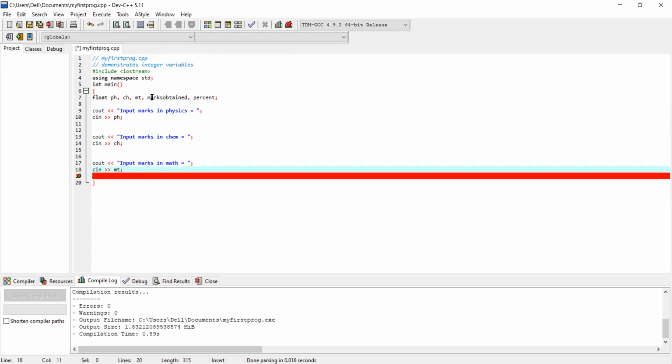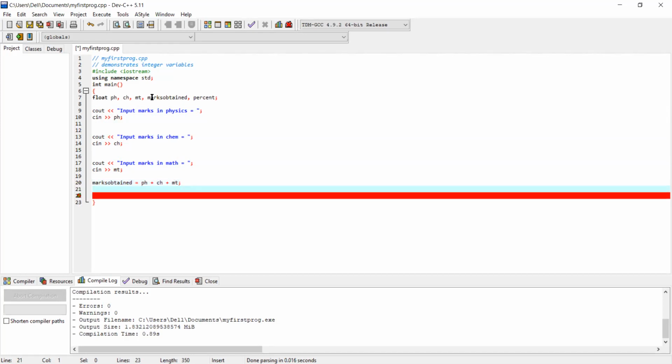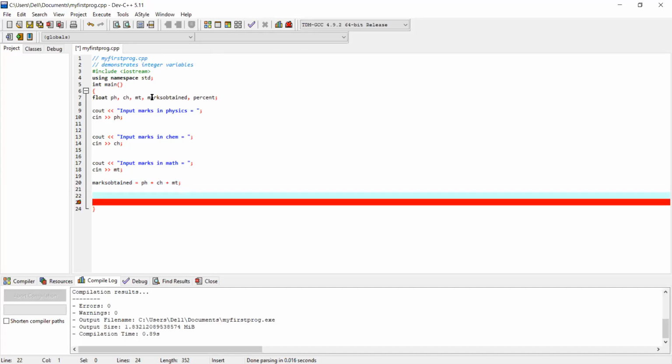Now I have to calculate the total. The formula for the total is what? Total is equal to, no, I did not use total as a variable. My variable is marks obtained. Marks obtained is equal to ph plus ch plus m with a semicolon over there. And the next line will be the calculation of percentage, and the variable is percent.